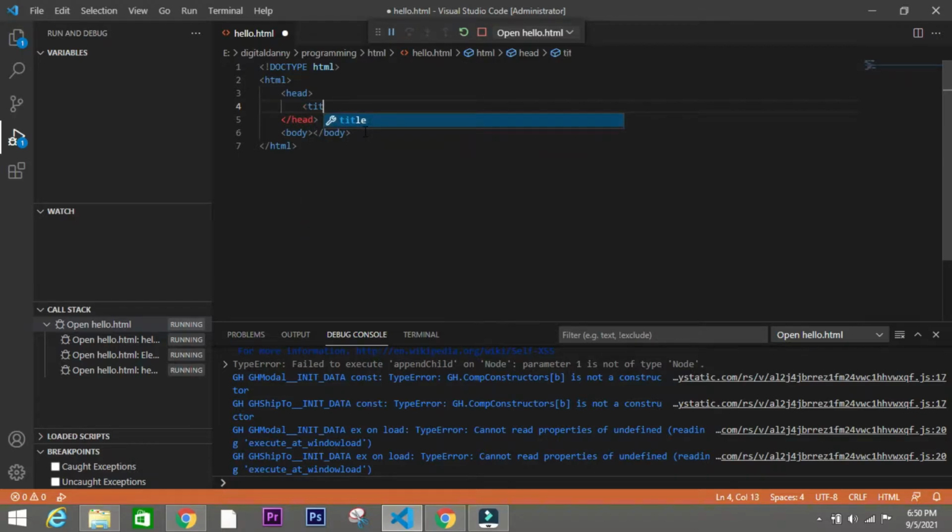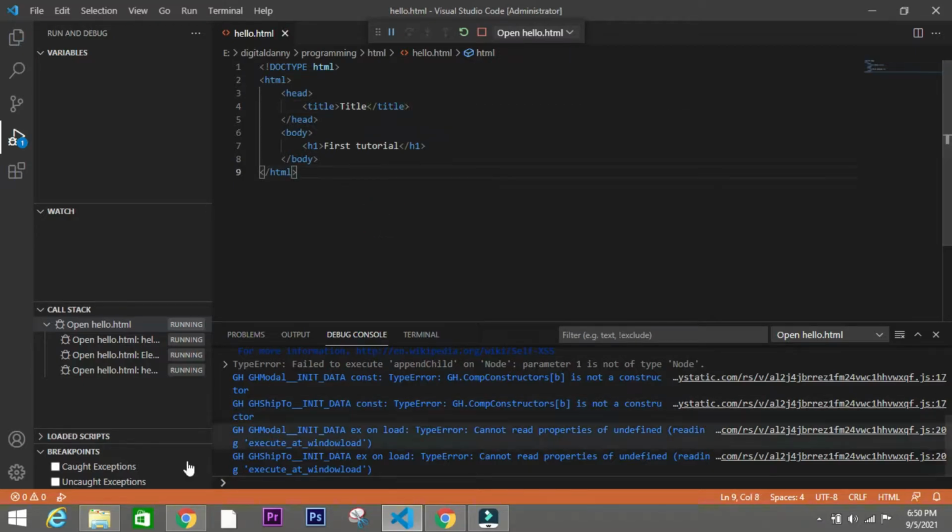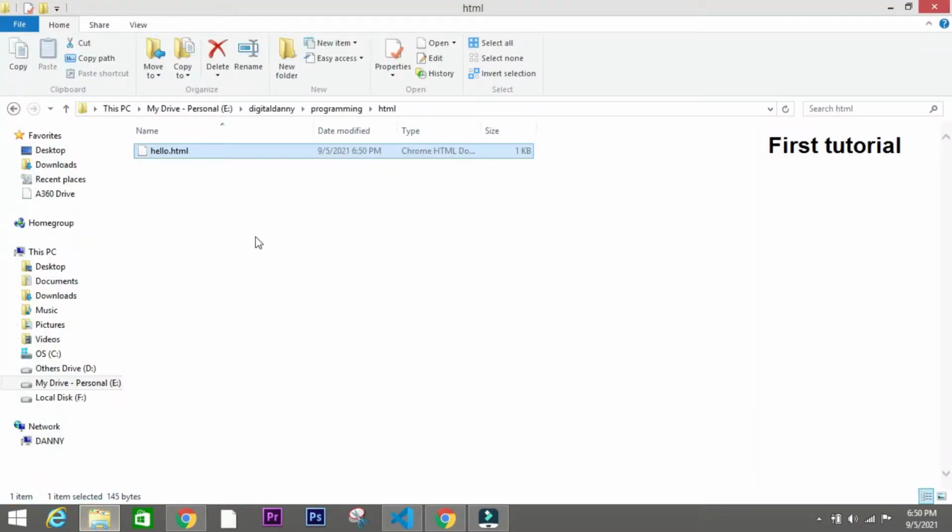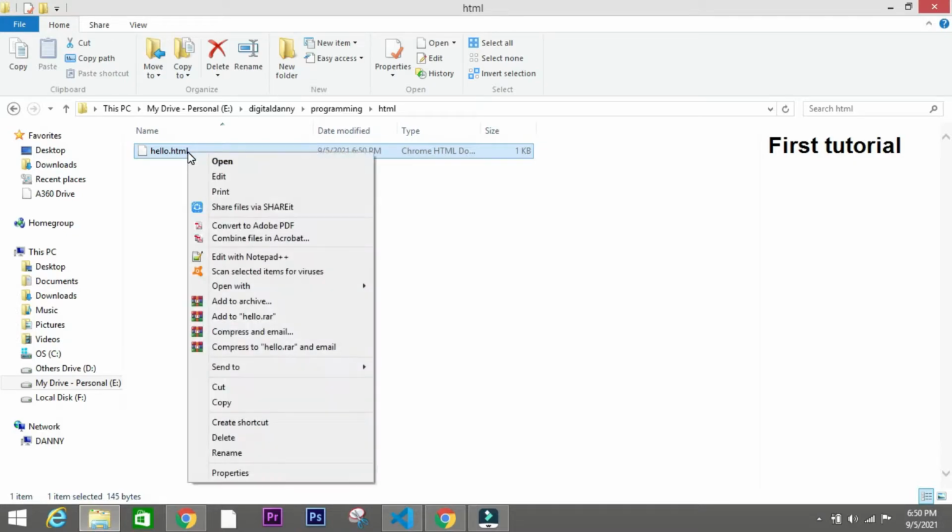Under head we can put title. As of now I'll show you what it means, and in body we can put something like maybe an h1 tag. I'll put first tutorial, and here also I'll put a title. So what you will see is, I will press Ctrl+S to save the file, then go to wherever your HTML file is, and click over here.